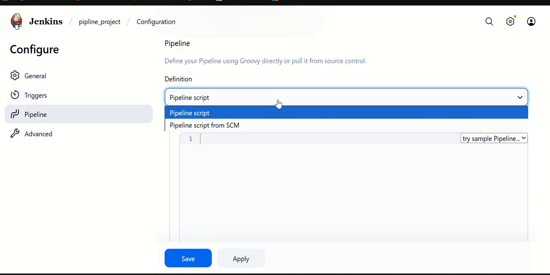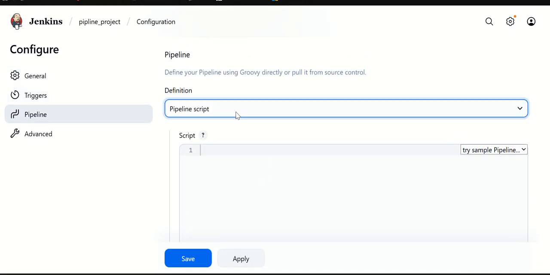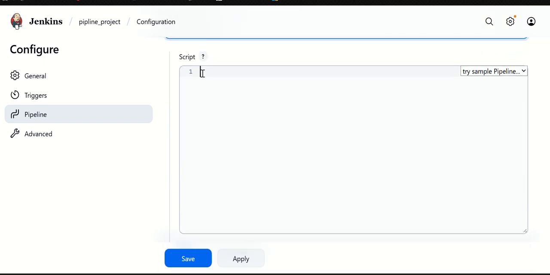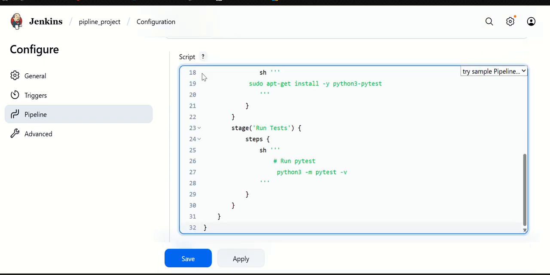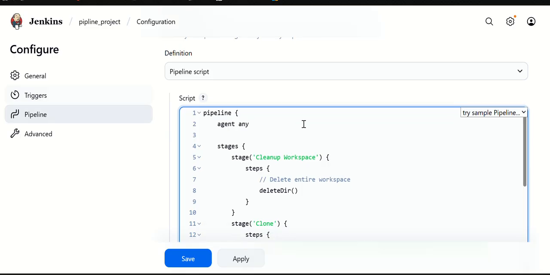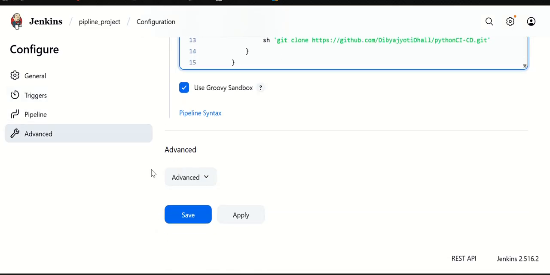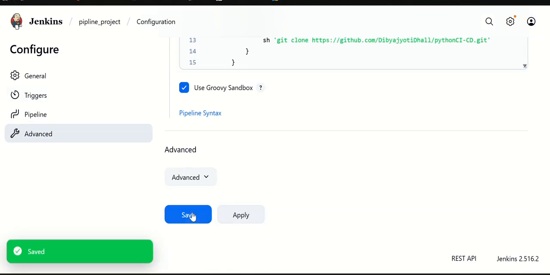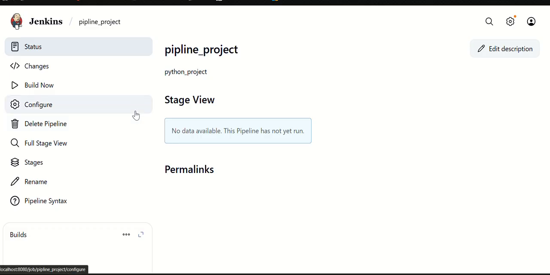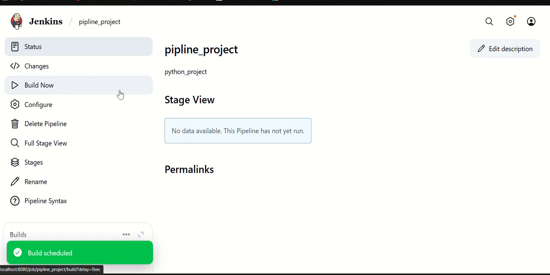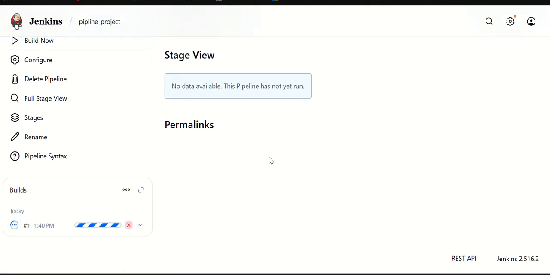You need to select what you are doing: Pipeline script. I need to paste it here. So I have done it. Then I just need to apply and save. Let me just run this build to show you what it will be going through. It will take some time to run that build.